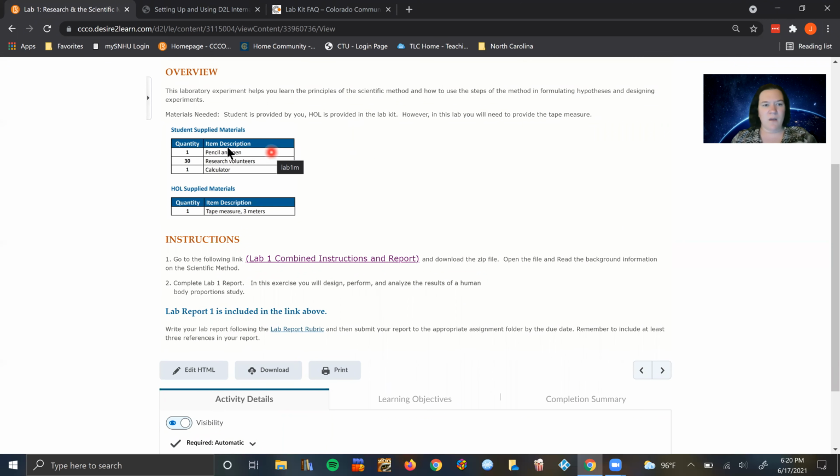So whenever it says HOL supplied materials, these are the materials that are supplied by the lab kit. However, this is lab 1, so you don't have your lab kit. You won't have your lab kit until lab 3. So these are things that you have to get yourself.